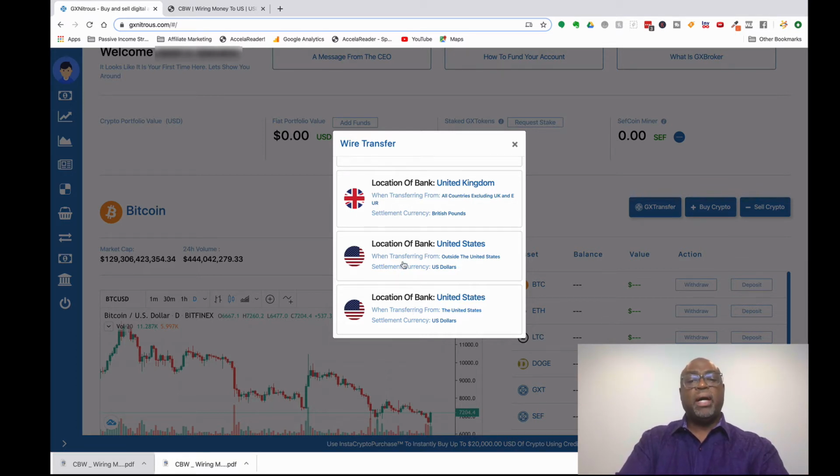And of the two options here for the United States, the next to the last one, this option here is the one that you want to select, because this indicates the case where you are transferring money from outside the United States and you want to deposit or settle US dollars into your account.